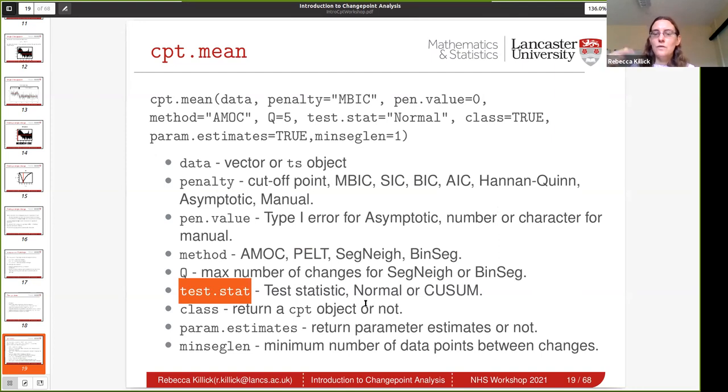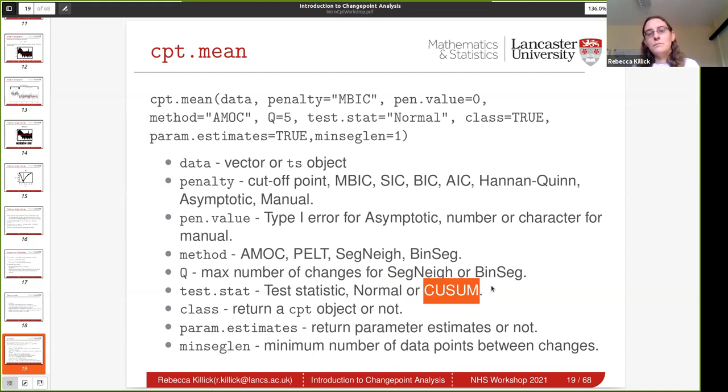The test statistic is about what model assumptions I am making. I'm doing cpt.mean, so I'm making an implicit assumption that I'm looking for mean changes within my data and that my variance is equal to one. The test statistic here is either going to be a normal distribution, so, just as in the last example, a normal distribution with a changing mean and a variance of one, or the cumulative sum, which is the non-parametric viewpoint and is equivalent to the normal distribution under normal data.